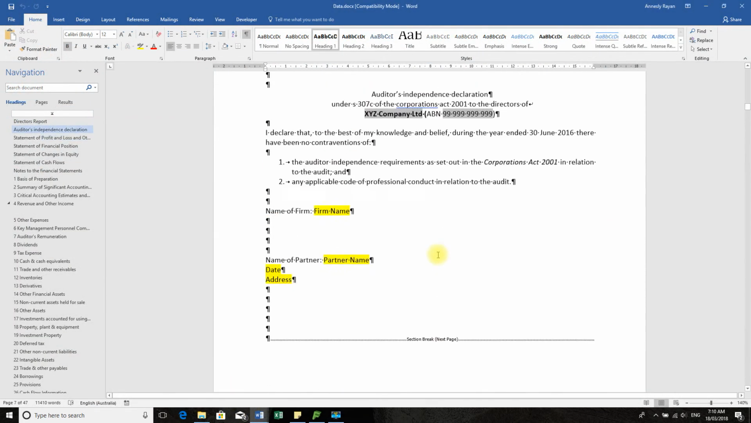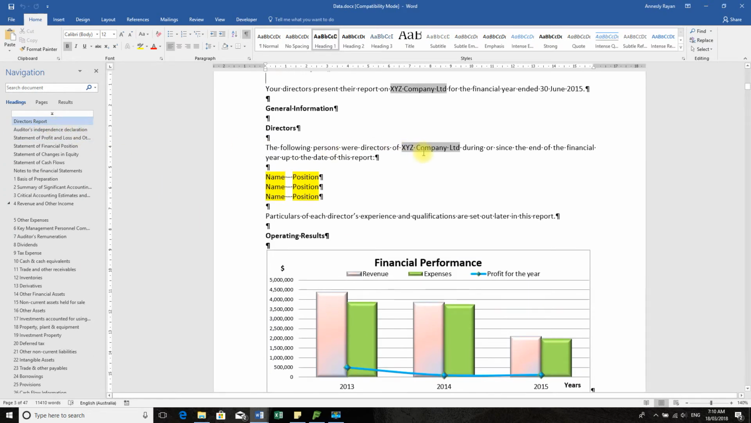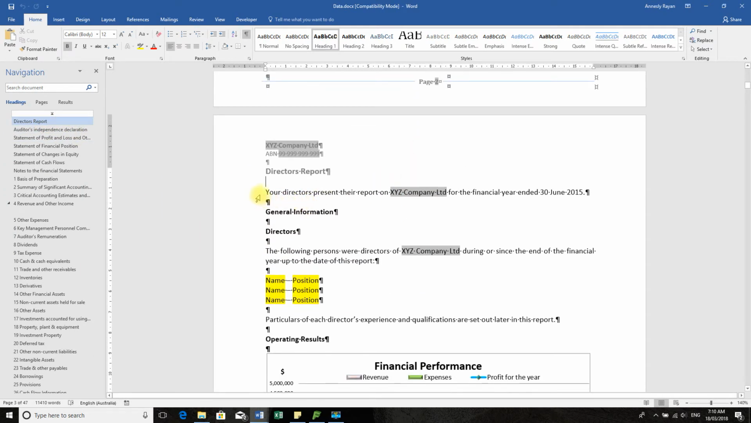It's a data template. If we go to maybe the director's report, and then I get some information. Incidentally, here I actually used the same word field. I think I have used the same word field, so copy that.